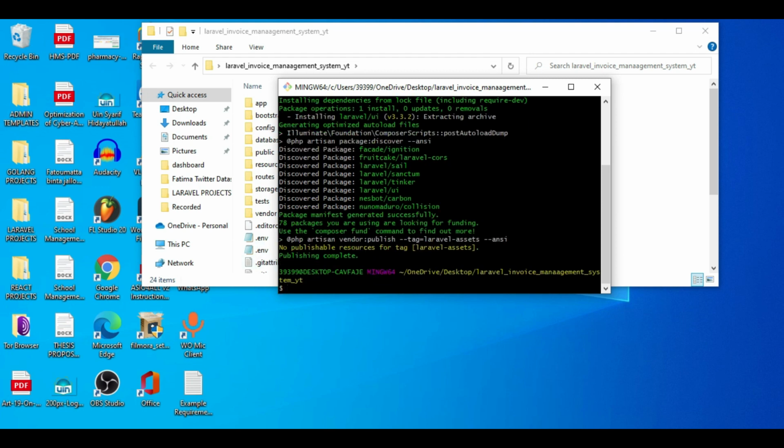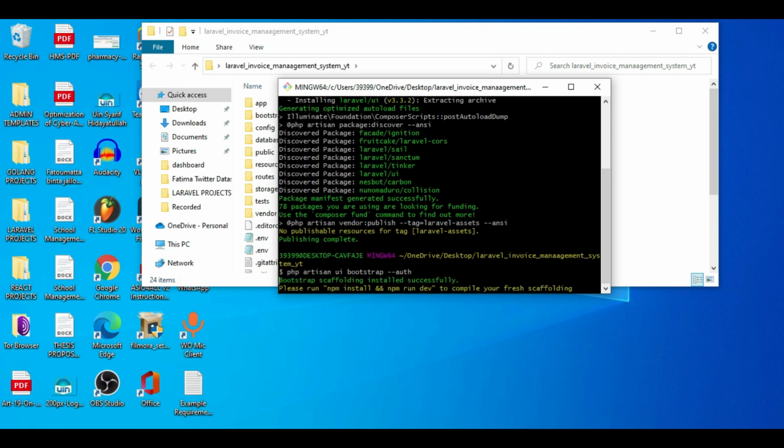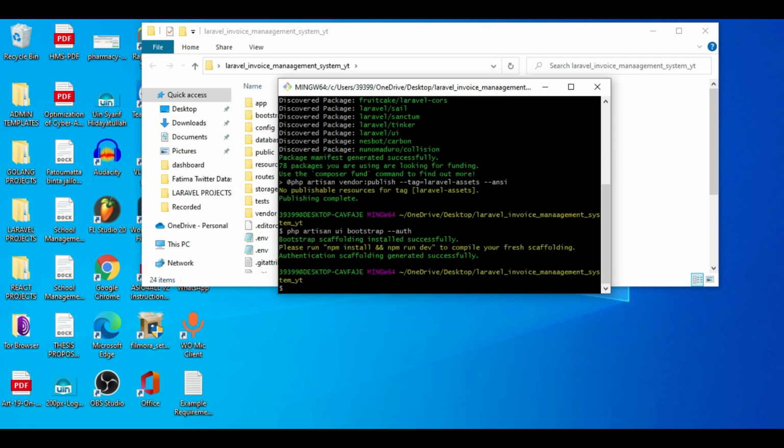So now we're going to create our authentication. We can say php artisan ui, okay. I will use bootstrap, so we say bootstrap, then we add --auth, and hit enter, and this will create our authentication already. So now our scaffolding is done.